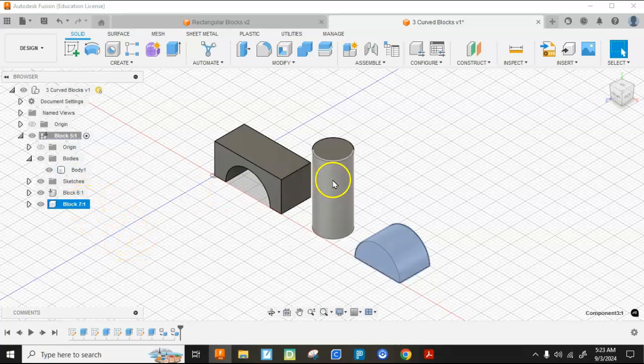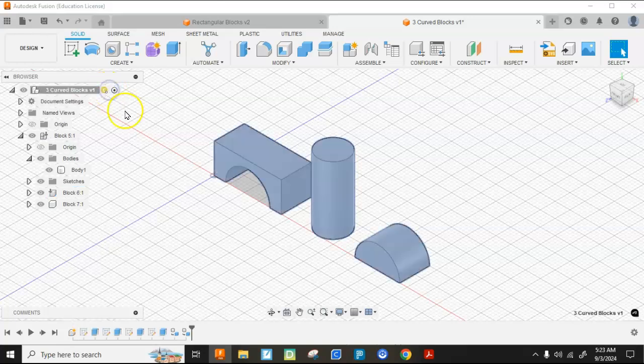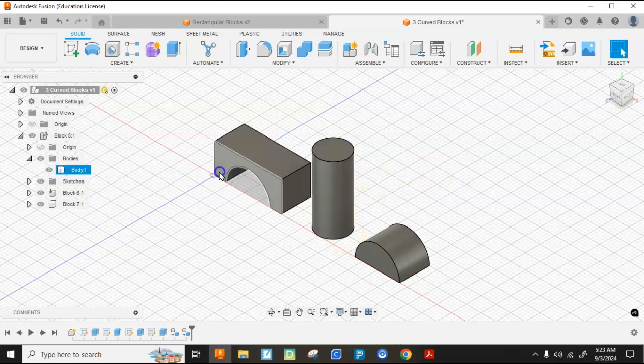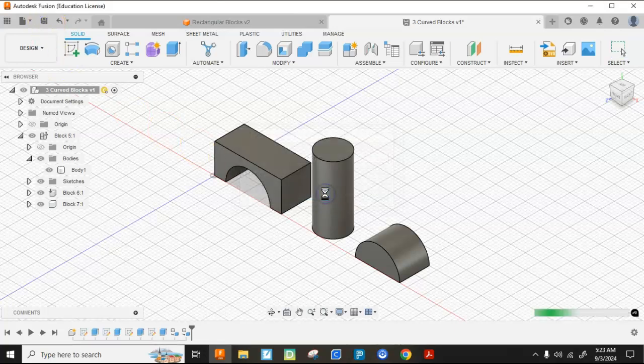If I wanted to work on block 6, I would just come over here and click that button. That would gray out the other ones and I'd be able to work on this. So I got carried away. I was going a little fast here. But there are my 3 blocks as components. If I really want to, I can move these around and whatnot, but I don't want to. Alright, so I would go ahead and hit save. And then I'm going to go on in the next video to create the 2 triangular blocks.